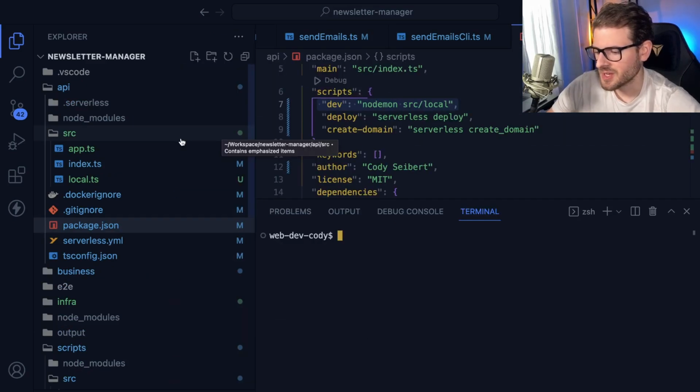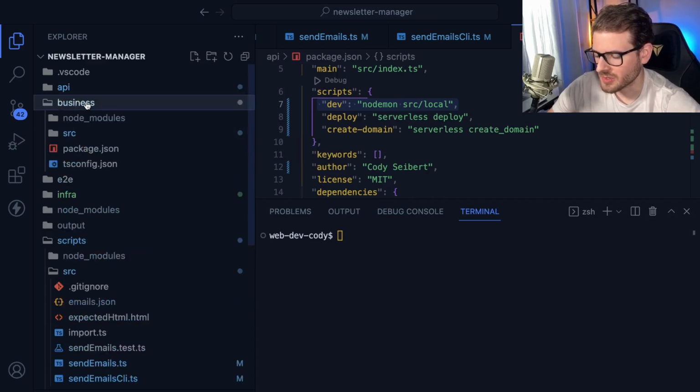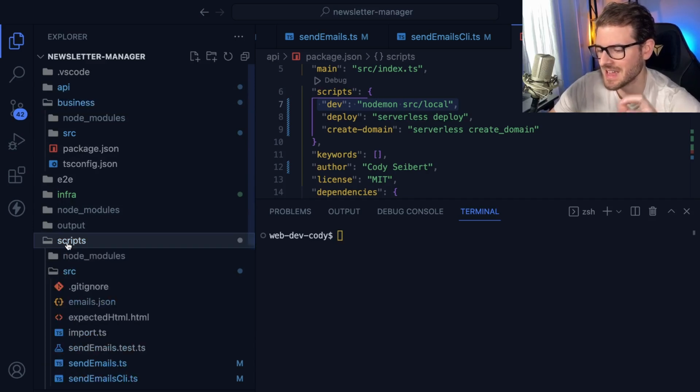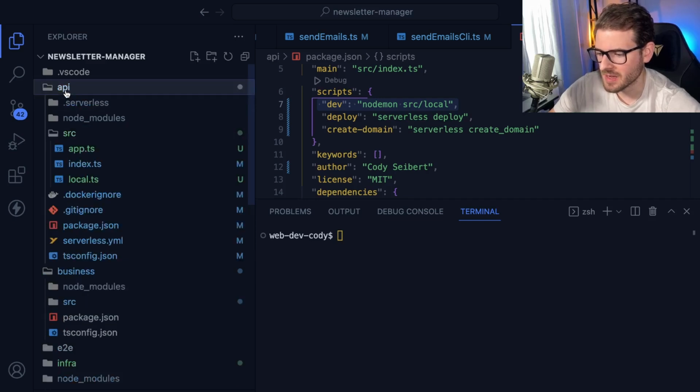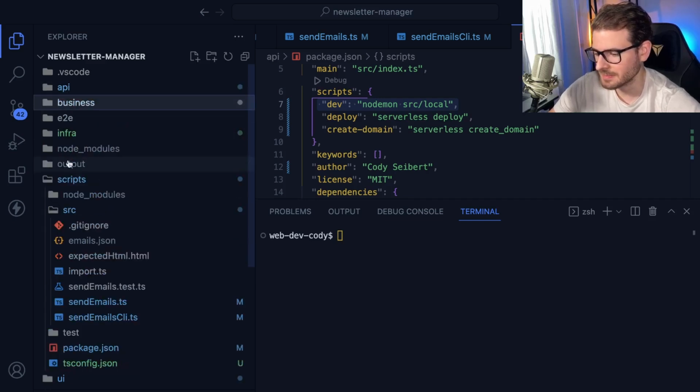So just to emphasize one more time why I'm doing this, I wanted my business logic to be in its own little package with its own set of tests, its own way of compiling and building. And different places in the application can include that, right? So my scripts are including it and using the exact same code that my business logic defined. My API is including that and using the exact same code.